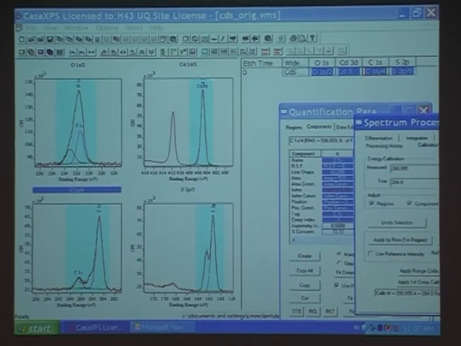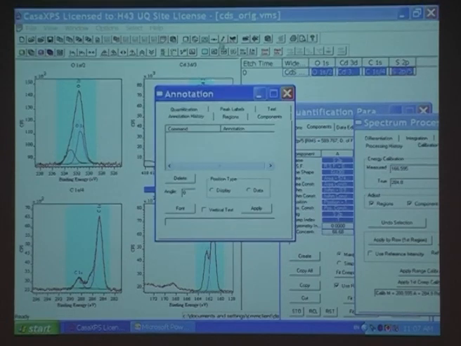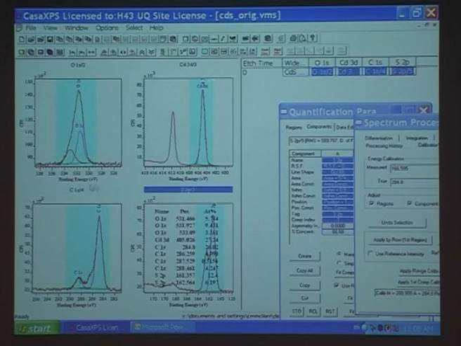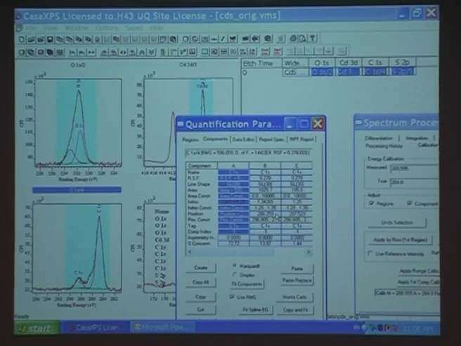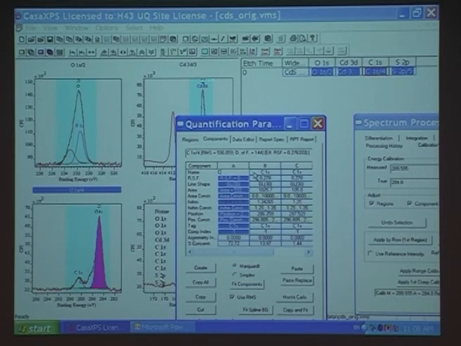And I can start putting on one of these. I'll put it on the sulfur, a summary. Come up here into annotate, quantification, components, don't want that, don't want that, don't want that. Apply. Here they all are. Let's close that off. Here's our carbon at 284.8. I can come in here now and start labelling things. This is the carbon. I always label them as much as I know.